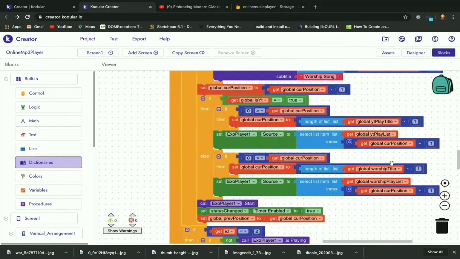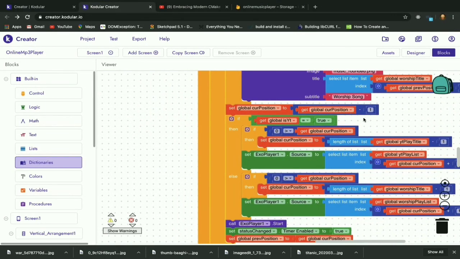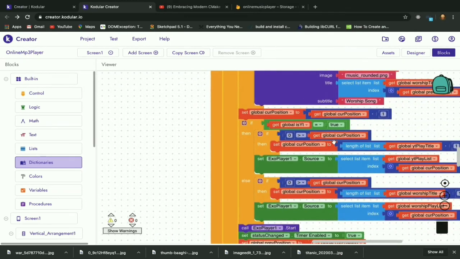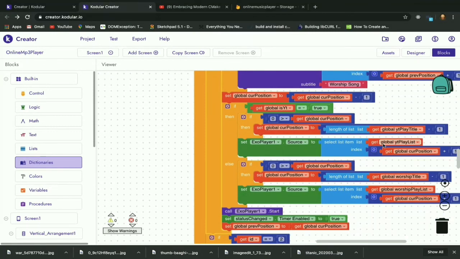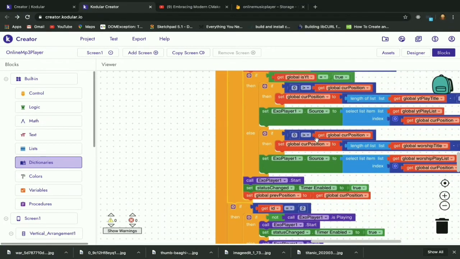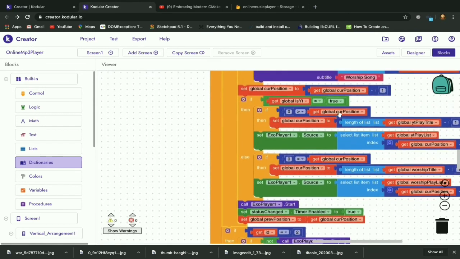So what we are doing basically here, we are decrementing the number by 1. First we check if it is YouTube. If it is YouTube, then we decrement, and then we check if it is smaller than 0. If it is smaller than 0, then we set it to 0, and then we set the source to the YouTube playlist.